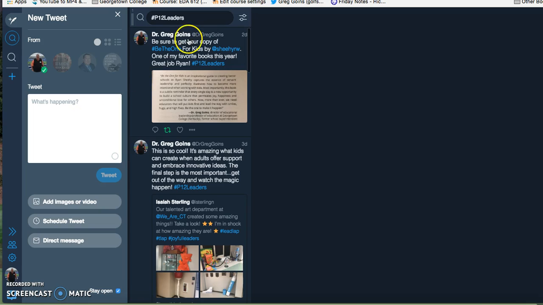So in addition to setting up the search column so I can follow along there, this area here will be my tweet box. So I can respond, I can send questions out, I can send any information out from right here, again, using the hashtag so people see the tweets.